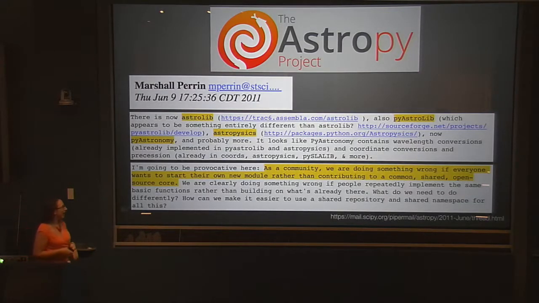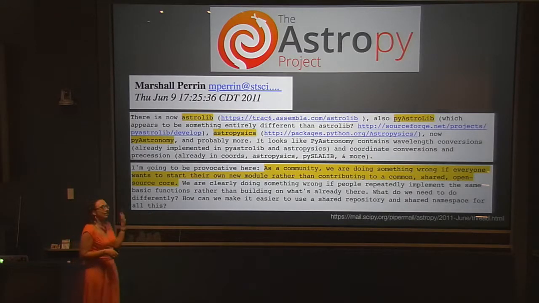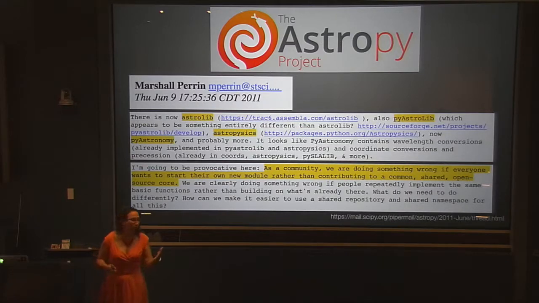And Marshall made this excellent point, which he prefaced by being provocative. These days it's actually not provocative, which is the whole point of this talk: as a community, we are doing something wrong if everyone wants to start their own new module rather than contributing to a common, shared, open source core. And that was provocative. And we're clearly doing something wrong. What do we need to do differently? How can we make it easier to use a shared repository and shared namespace for all of this?